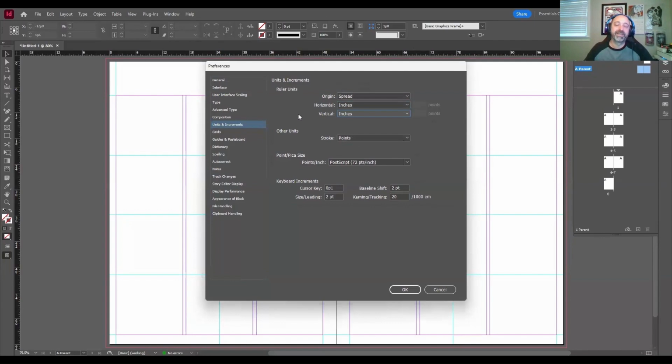Change it to inches. Like I said, picas is a measurement type that nobody uses anymore. Where it says Other Units, Stroke, leave it alone. That's actually how stroke is measured, in points. It'll say Keyboard Increments at the very bottom, leave it alone. I know cursor key says picas, but I'm not worried about that. I'm looking at baseline shift, size, leading, kerning, tracking. These are all measured in points. Leave them alone. The only things that we're going to change are at the very top where it says Horizontal and Vertical. All right. So go ahead and hit OK.